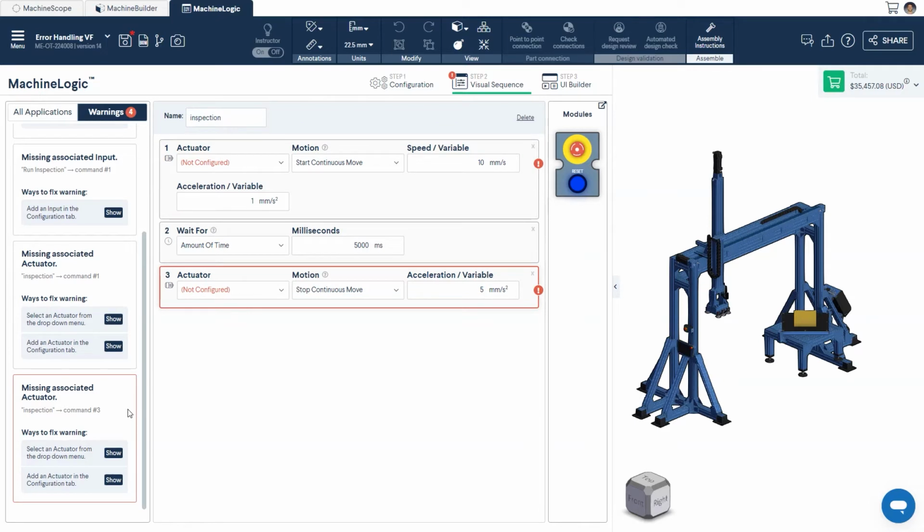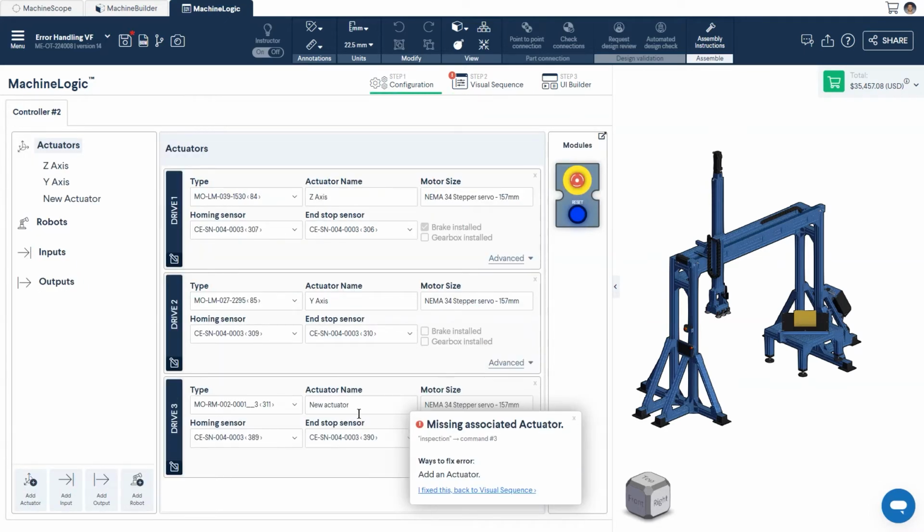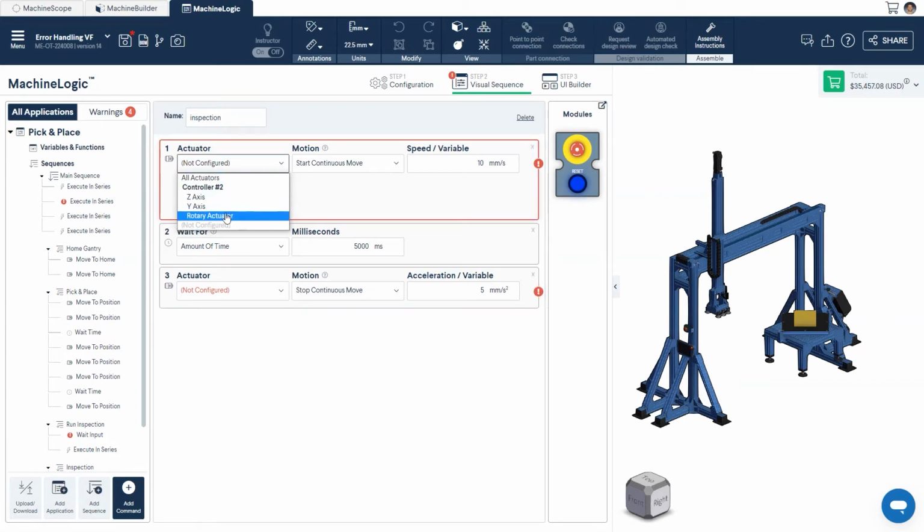We'll begin with a warning indicating that there is a missing associated actuator. Seeing that we're in our inspection child sequence, we should know that it's our rotary actuator that is missing its configuration. To fix this, we'll select the second prompt to bring us to the Configuration tab where we can reconfigure our rotary actuator. Once complete, navigate back to the sequence via the window or the tab at the top and reassign our newly configured actuator to the command.